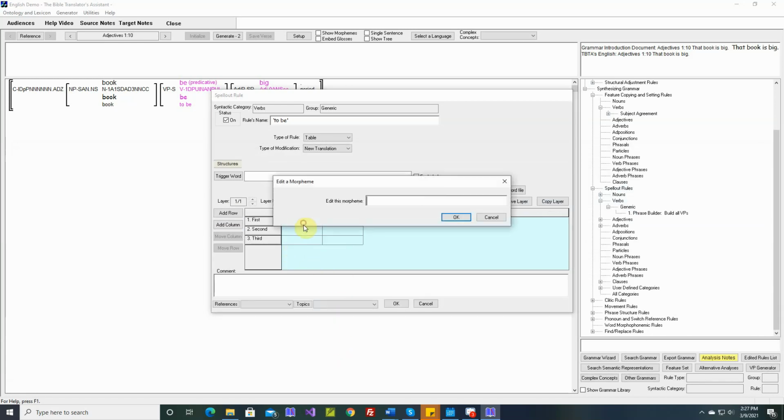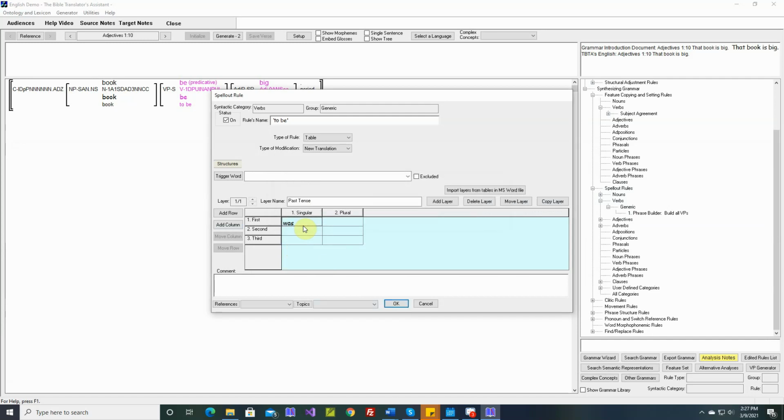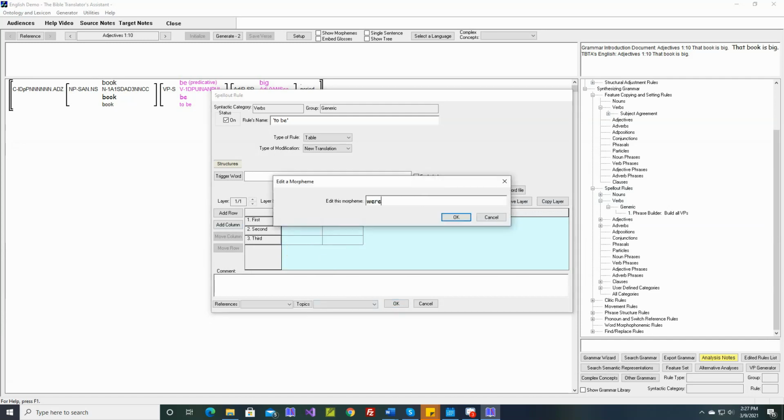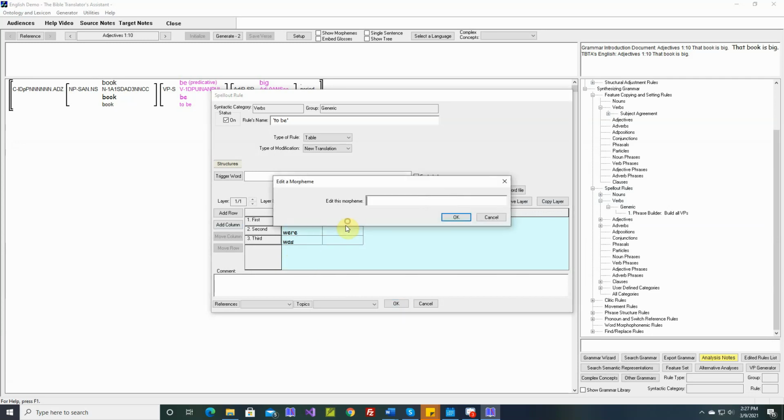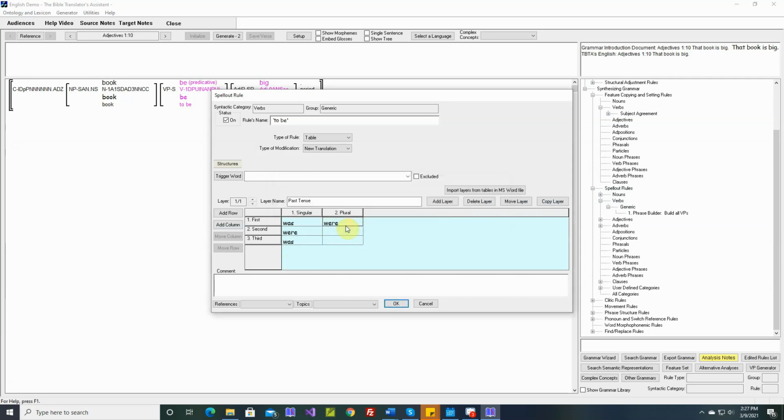Okay, so I was, you were, he was, we were, you all were, and they were. Okay, so this is past tense, first, second, third, singular, plural. Okay, so that's it for this layer.